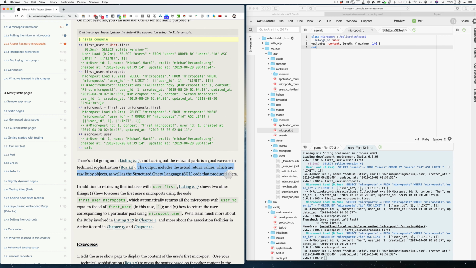The output includes the actual return values, which are raw Ruby objects, as well as the SQL code that produced them. In addition to retrieving the first user with user.first, listing 217 shows two other things: how to access the first user's micropost using the code firstuser.microposts, which automatically returns all the microposts with user ID equal to the ID of first user, and how to return the user corresponding to a particular post.